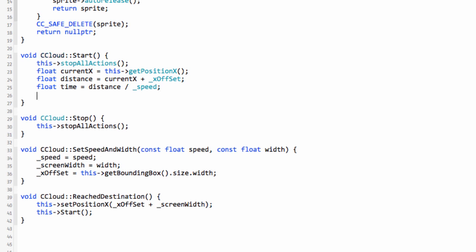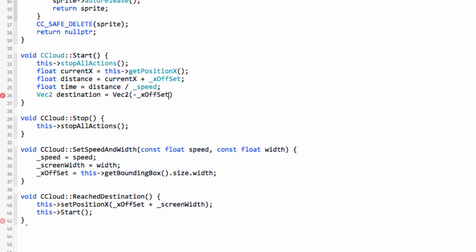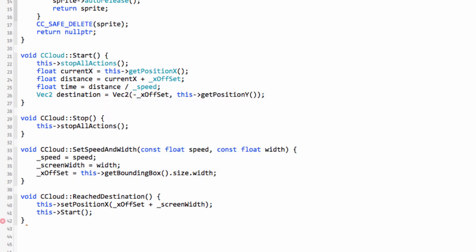And now that we've done that, we can set our destination. So we can say our vec2 and destination point then is equal to vec2, and then it's minus x offset will be the x, obviously, off the left hand side of the screen, and we keep the same position y that we have all the time. They always stay on the same level. And I'm looking at this and wondering why it's not liking what I've just done.